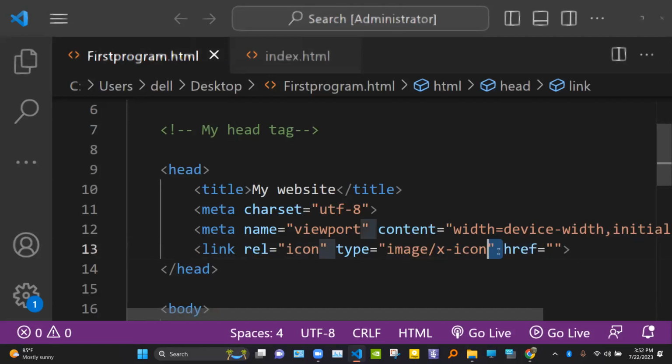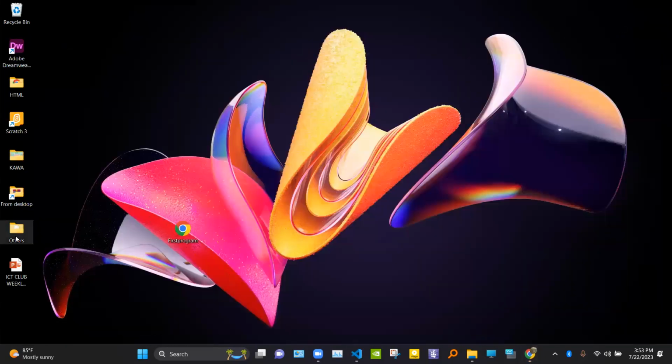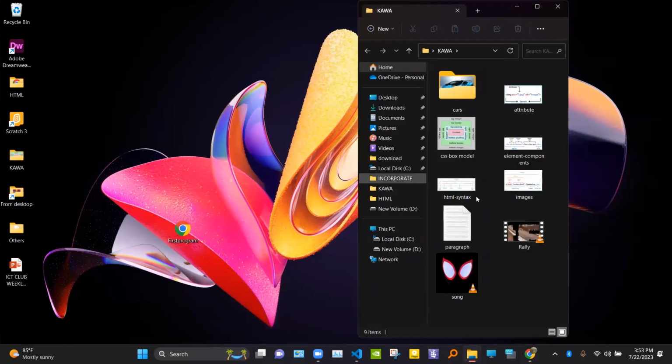In other words, my icon is stored in this part of the computer. So maybe you want to indicate the name of that particular icon. I'm just going to get one of the images on my desktop here. Let me look out for one image, maybe in the Kawa website. I have a couple of images here. I'll just pick out one that I wanted to share with you today.